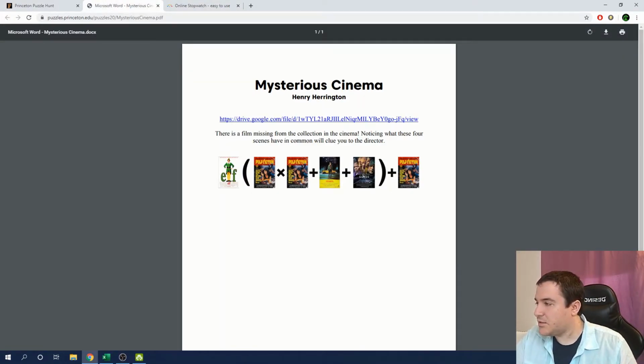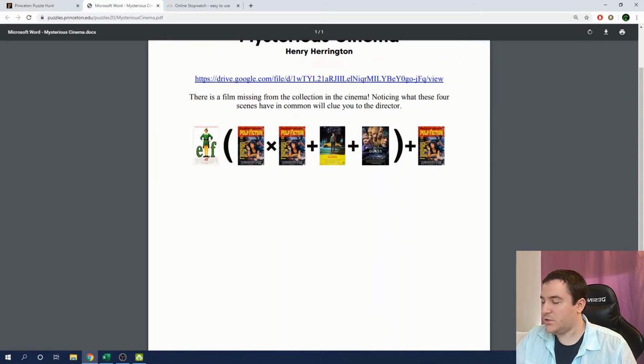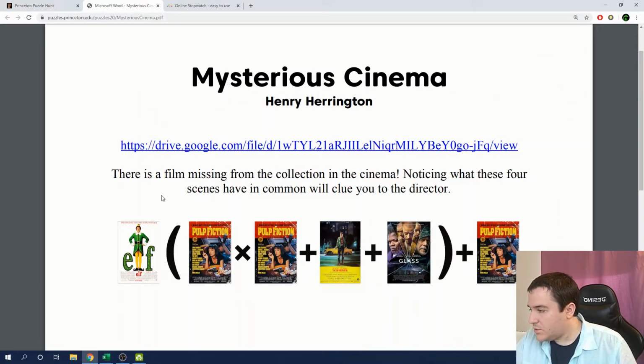Mysterious Cinema. Okay, so we have a Google Drive link. There is a film missing from the collection in the cinema. Noticing what these 4 scenes have in common will clue you to the director. Okay, so the 4 movies in question are Elf, Pulp Fiction, Taxi Driver, and Glass.